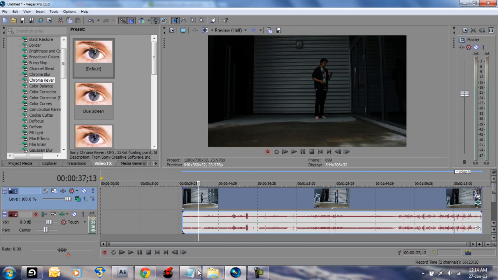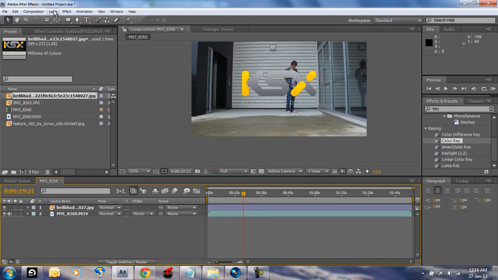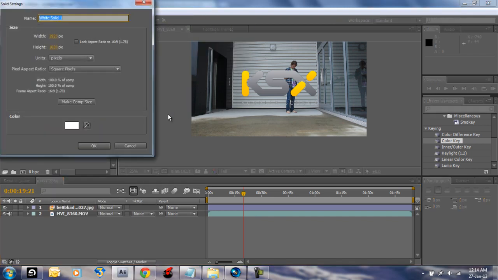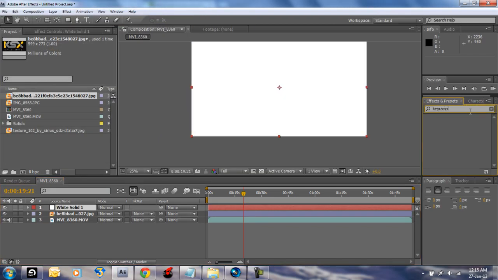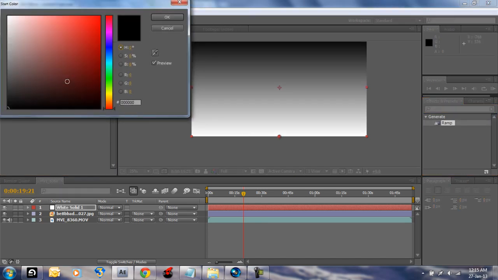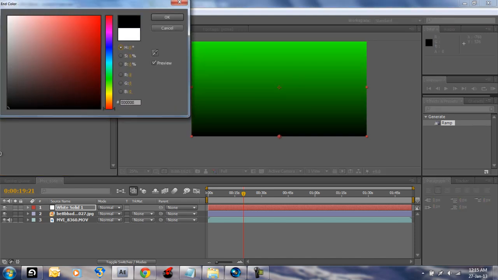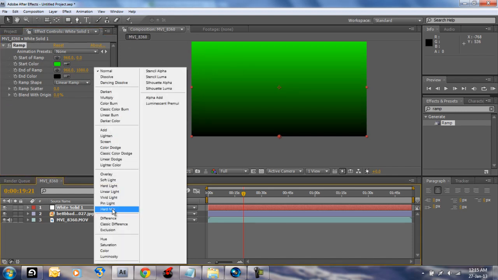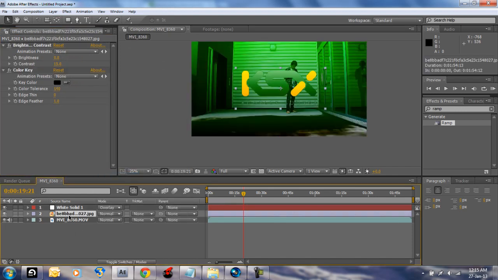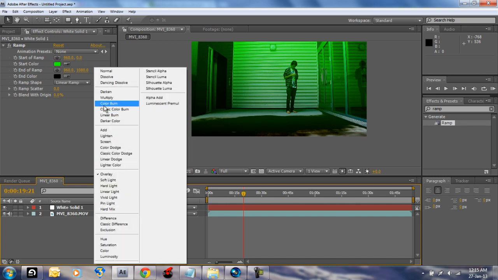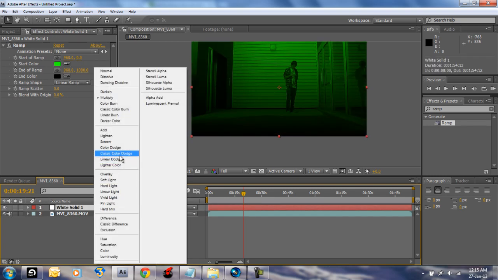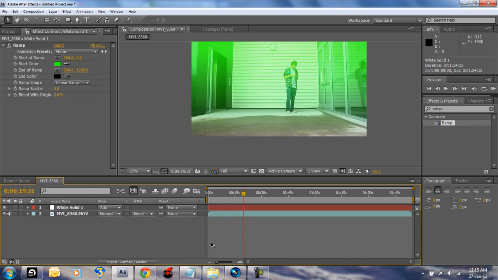But anyway, that's the gist of transfer modes, and you'll find these very useful in editing, especially for color corrections as well. As you can see here, I can make a simple gradient. Say I want to go green to black, and use your transfer modes to put them over the top of your footage, and you can get some interesting effects with that. And different colors will behave differently in different transfer modes.